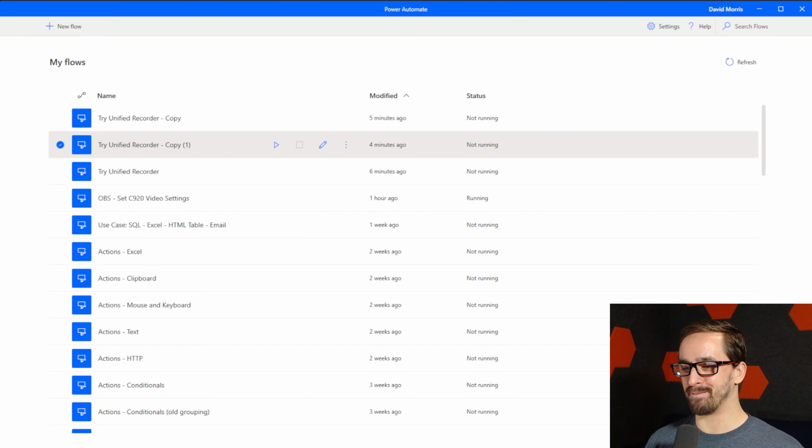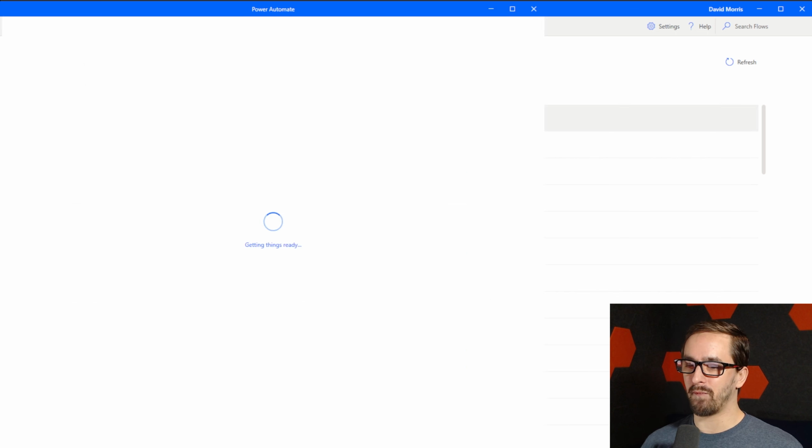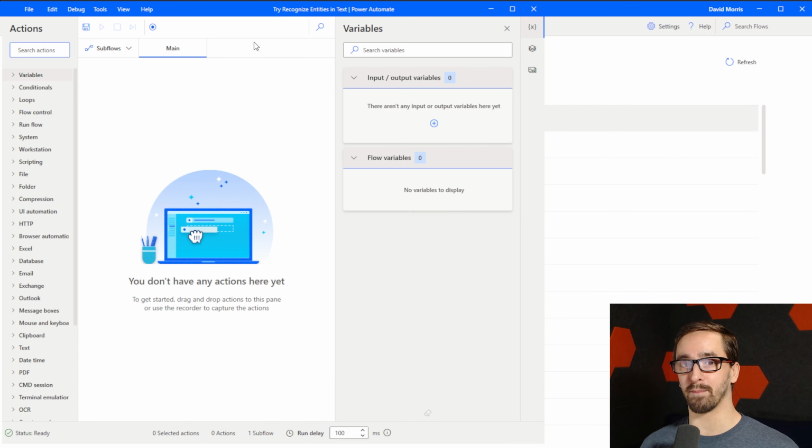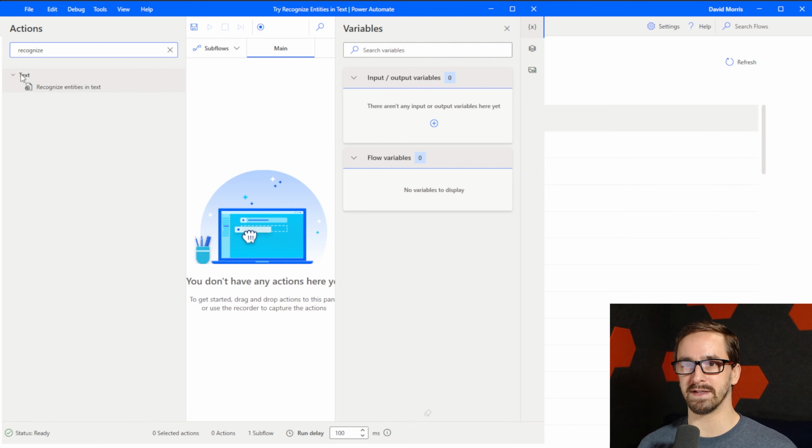So I'm going to open up Power Automate here. I'm going to go new flow. Let's try recognize entities in text. And what I need to do is grab some text that we can practice with. But first what I'll do is just manually type some things, and then we'll see what kind of stuff it extracts, and then we'll play around with it after that. So if I search for it on the left, it's inside of the text section, recognize entities in text.